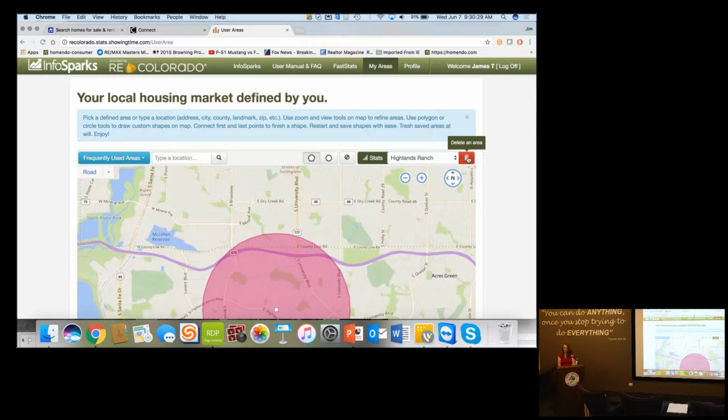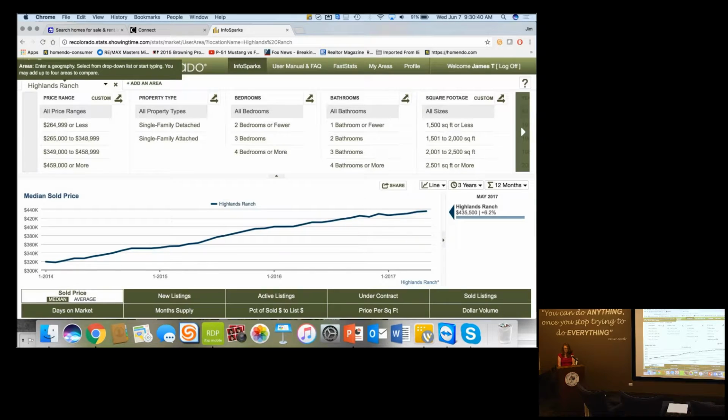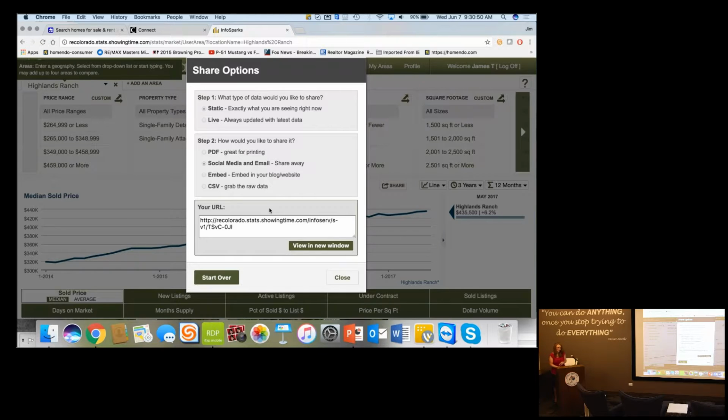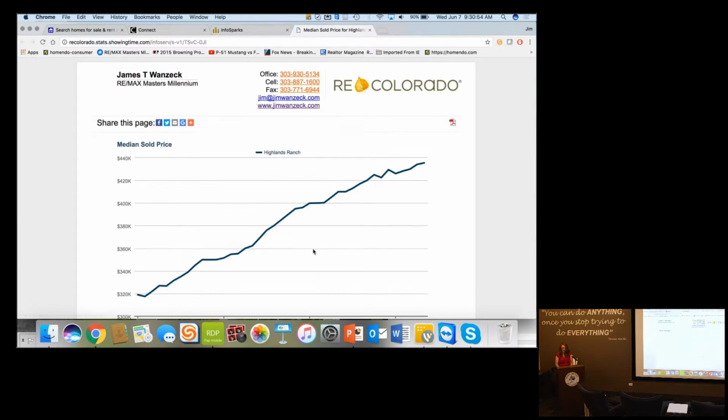So if I copy and paste that in a URL to create a link, okay? You're going to do that back here. So let's go back to InfoSparks, and I want to share it. Let's say I want to create the link. It's going to do it for me automatically here. So see where it says social media and email? I'm going to click this green share button, and there's my URL. Okay? I can copy and paste this. This is what it's going to look like.